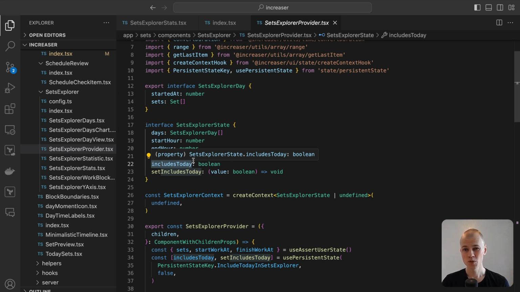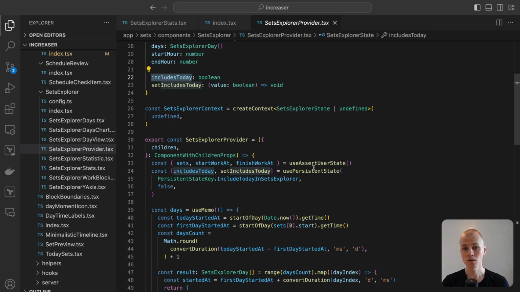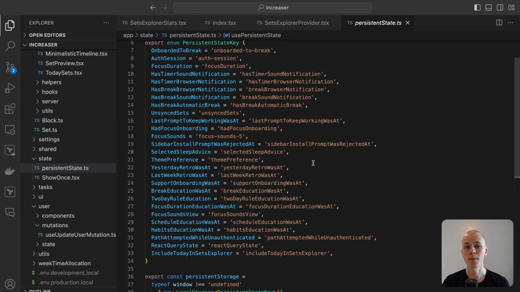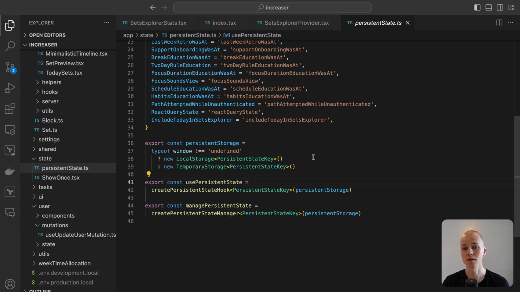To respect users' preference for today's inclusion in the report, we store the value in local storage.